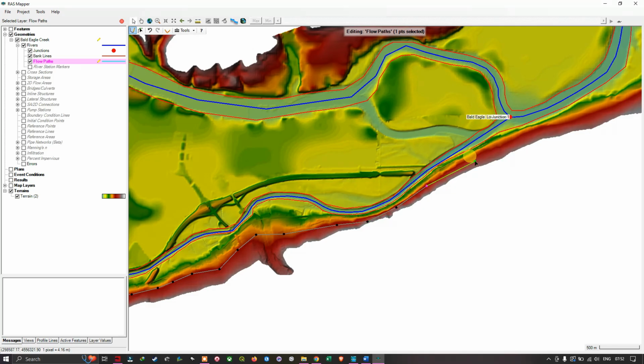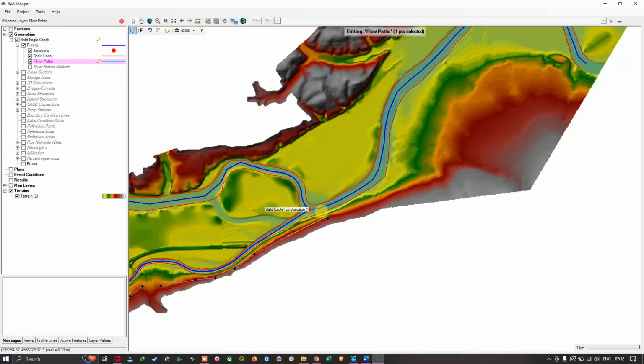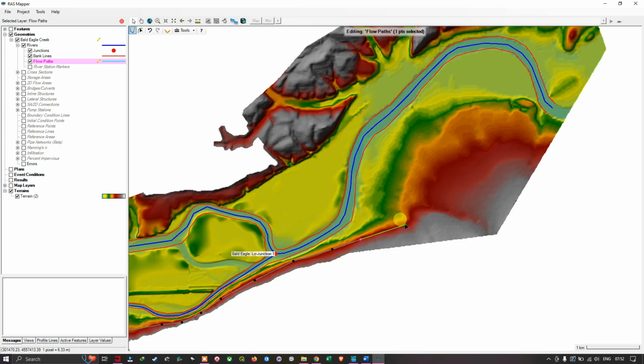So I'm gonna draw my left flow path lines till here. Now we are currently at the lower reach of Bald Eagle Creek. To complete our flow path lines, I'm gonna double click here. Once you have completed your left flow path lines, make sure that you save it.